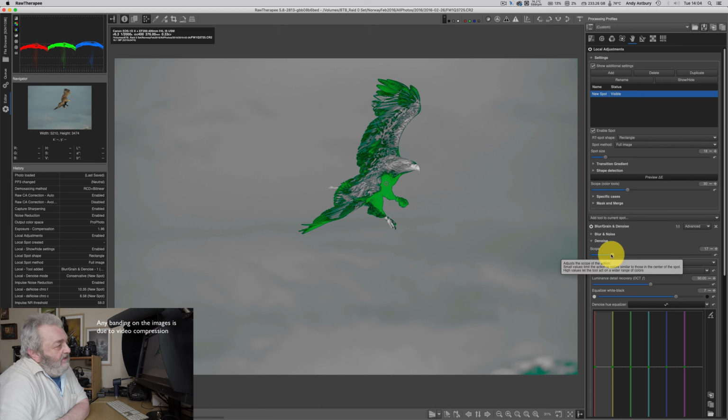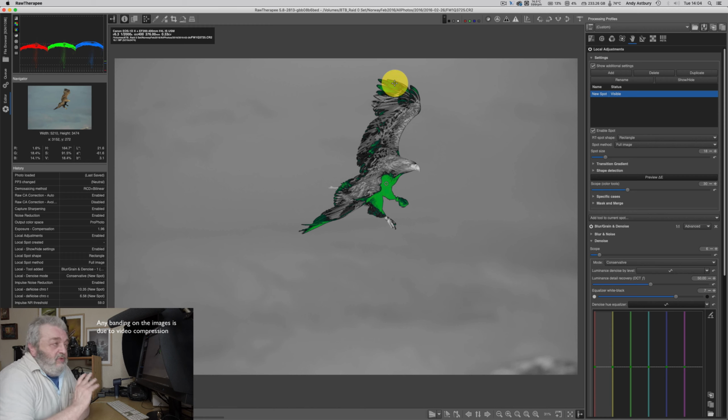And so what I can do is I can turn it down even more, turn it down to about 6, and now you can see we are really dialing in on these darker areas. And because we're using a full image spot, it's even identified areas up here where it needs to apply a certain amount of noise reduction.